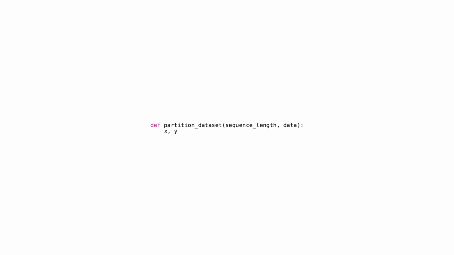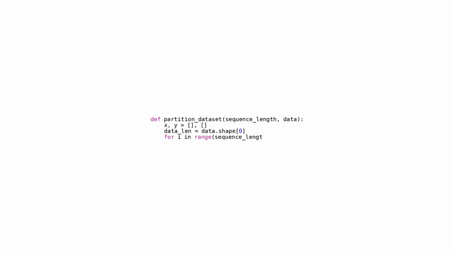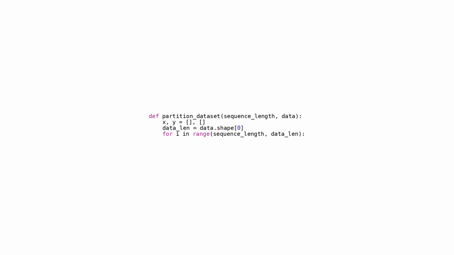This function is meant to split a dataset into input sequences X and their corresponding output sequences Y for training a machine learning model. The input data is typically represented as a 2D array or matrix, where each row in the array stands for a different data point. The sequence_length parameter determines the number of data points grouped together to create an input sequence.